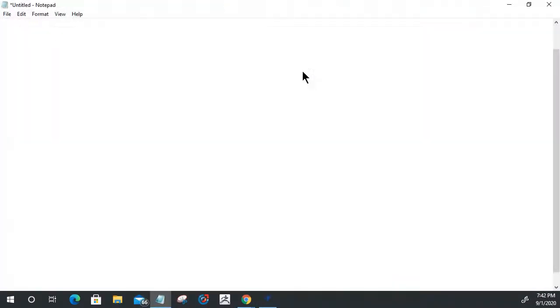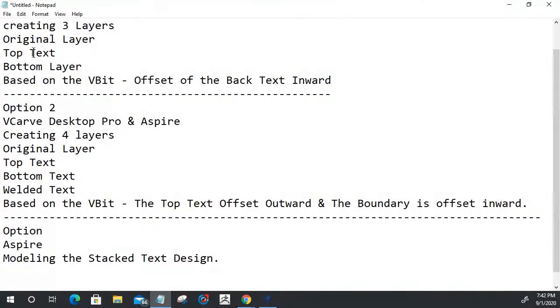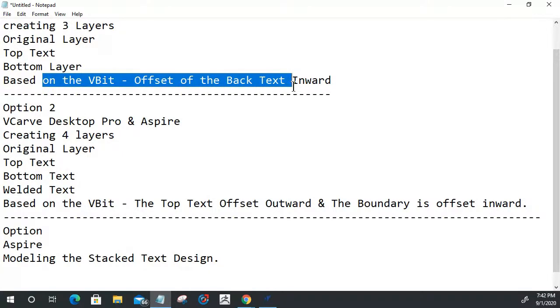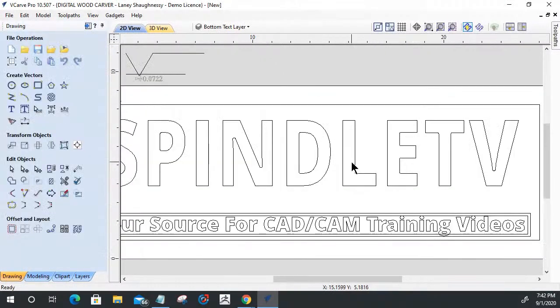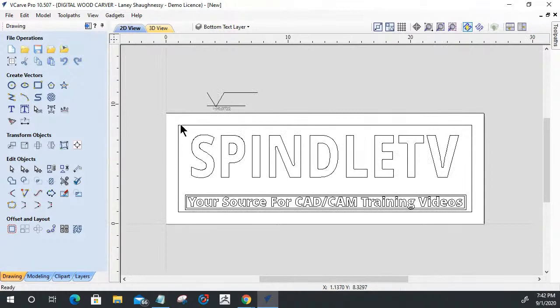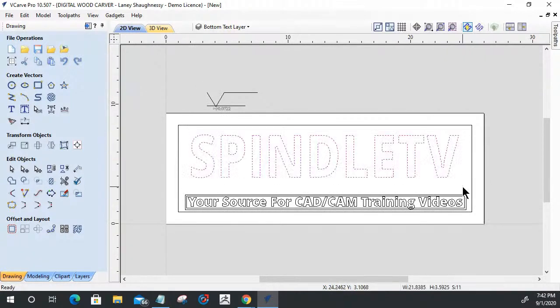So option number 1, we've created our 3 layers, and based on the bit, we offset the back text inward. Okay, so everything is done as far as that's concerned. Now, on my back text, I need to select it all, and then group it together so the software treats those individual vectors as one object. All right, so that's done.